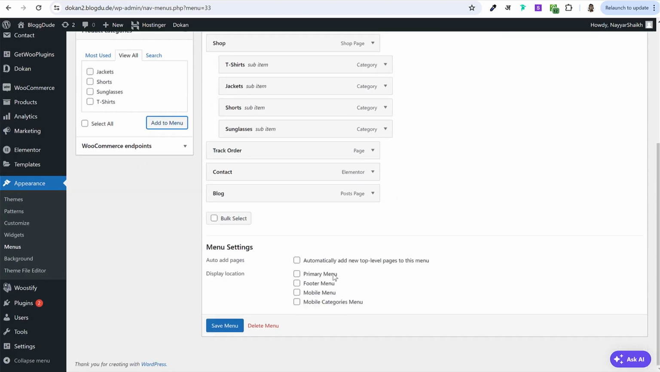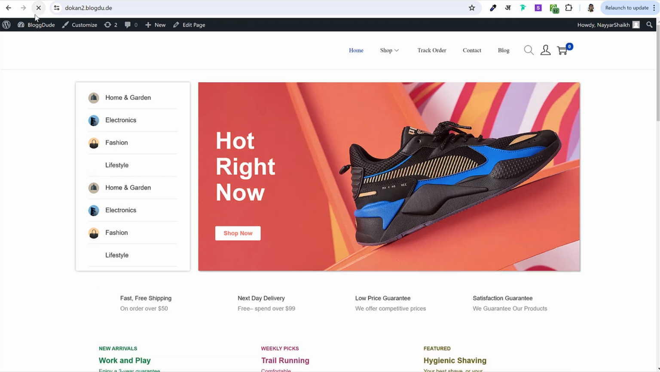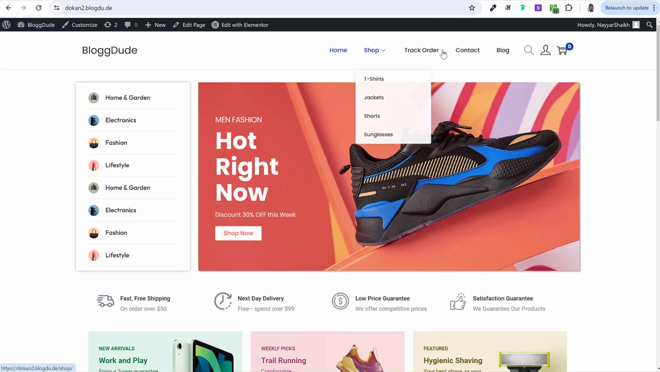And make sure to always tick mark this primary menu thing at the bottom so that this becomes your primary menu. Now if I again come back over here, refresh it, you will see this will display, and under shop we have all the links. This is how it will look.